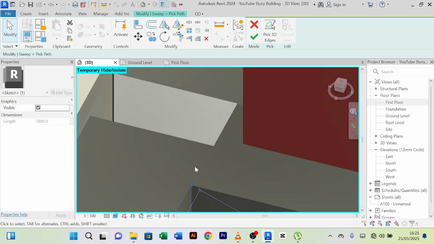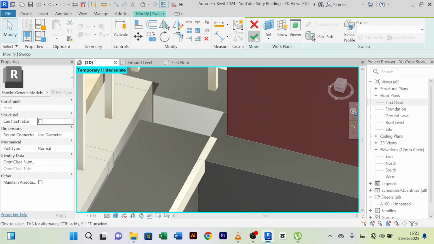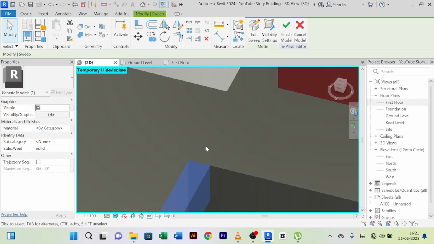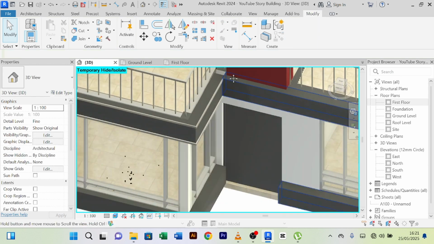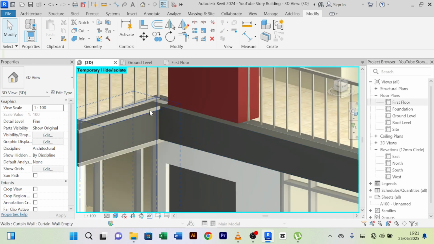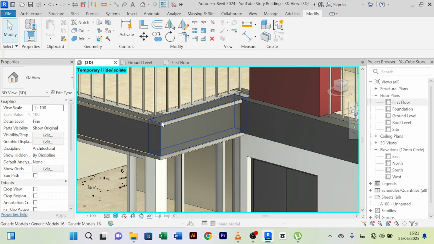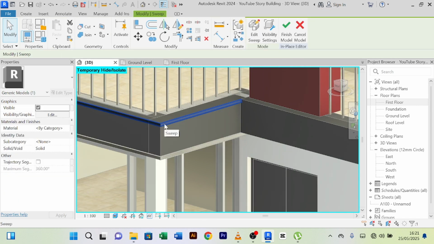I think it didn't. So you can drag that. You say okay. When you finish, it will come to this part. It will no longer intersect or enter inside that area. I hope you did understand that. I just picked it. I selected my sweep. Say edit in place. Selected the sweep again.